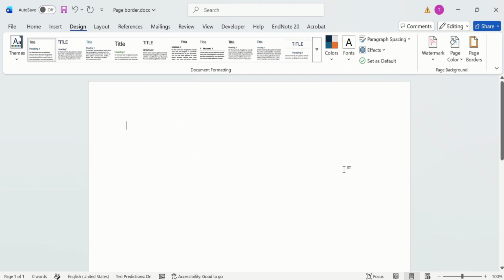So by following this video, you can easily add, edit or remove page border in Microsoft Word document.